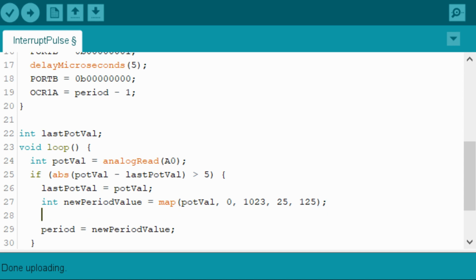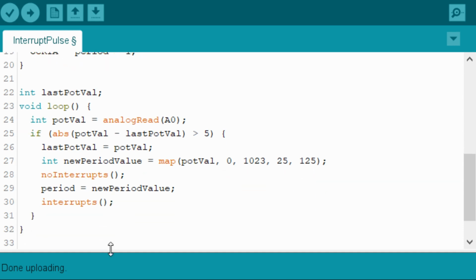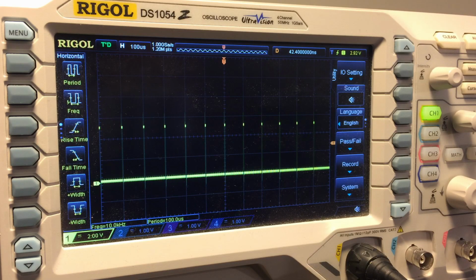Since an integer on the Arduino is a 2-byte variable and it can take more than one clock cycle to do the assignment, it can be partially assigned when the interrupt is triggered. We want to disable interrupts while we are updating the variable value that is going to be used inside the interrupt service routine. And as you can see, we can now adjust the gaps between the pulses by turning the potentiometer.